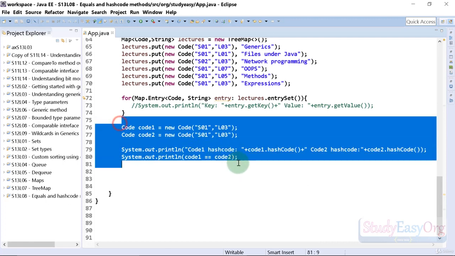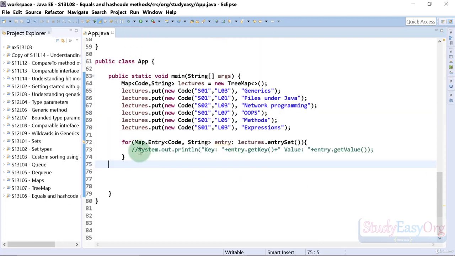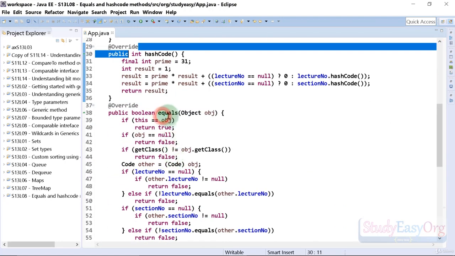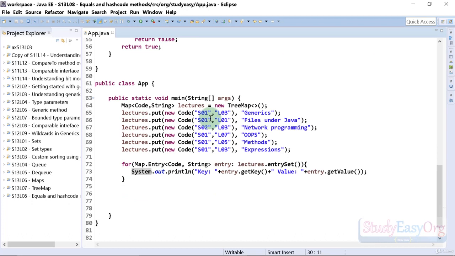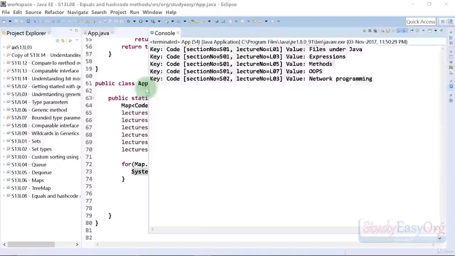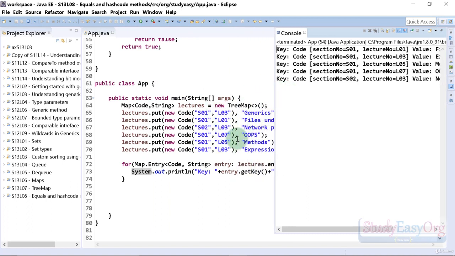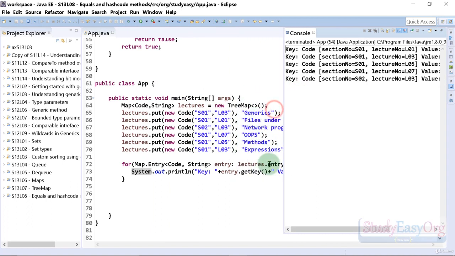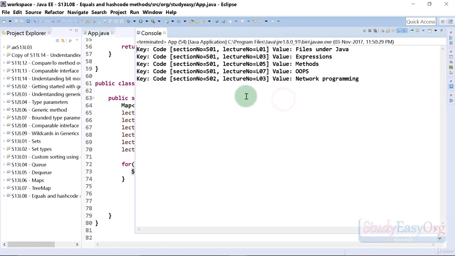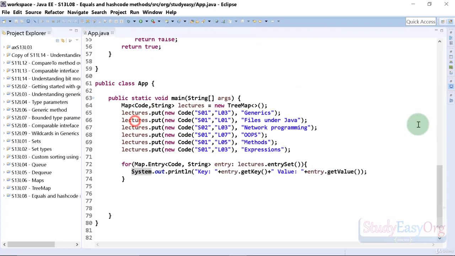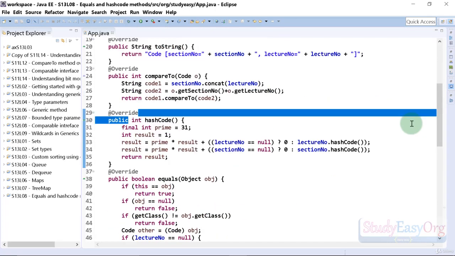Alright, so let me get rid of this code and let me uncomment this as well. As we have overridden the hashcode and equals method, there is no issue and there won't be any twist in the story, there won't be any unexpected output, and our output should be perfect and there need not be any duplicate key. So in here there was a duplicate key where the value was generics and expression. So in here we need not see an entry for generics and it is not there, which is perfect, right? So this is the importance of the equals and hashcode methods.